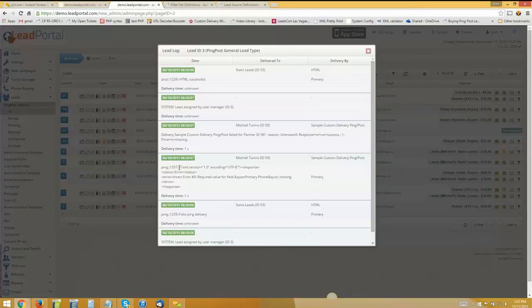We sent them the ping, and they sent back, required field for this field is missing. That way you know why they did not accept that lead. Some buyers' responses are a little bit more detailed than others. Each one is different, so you have to take them on a case-by-case basis.